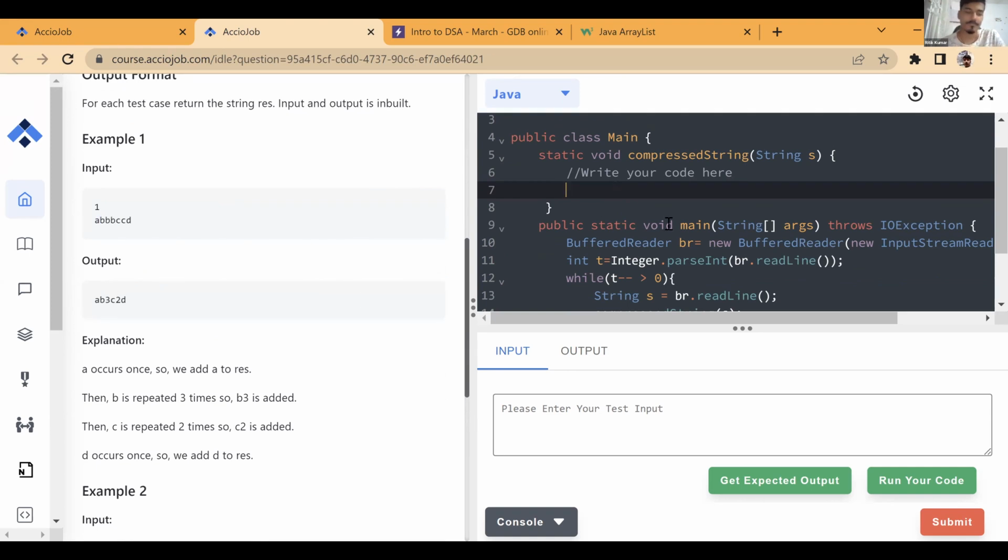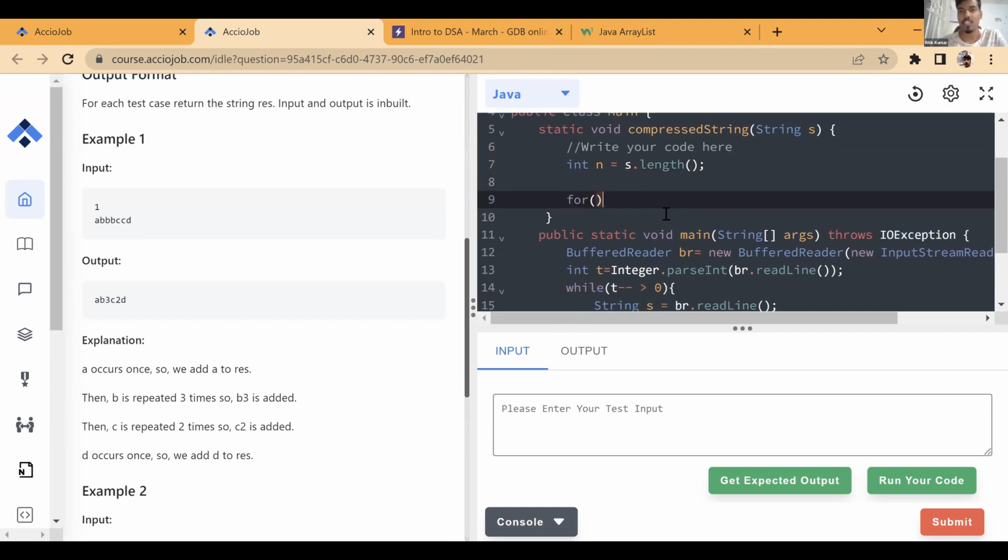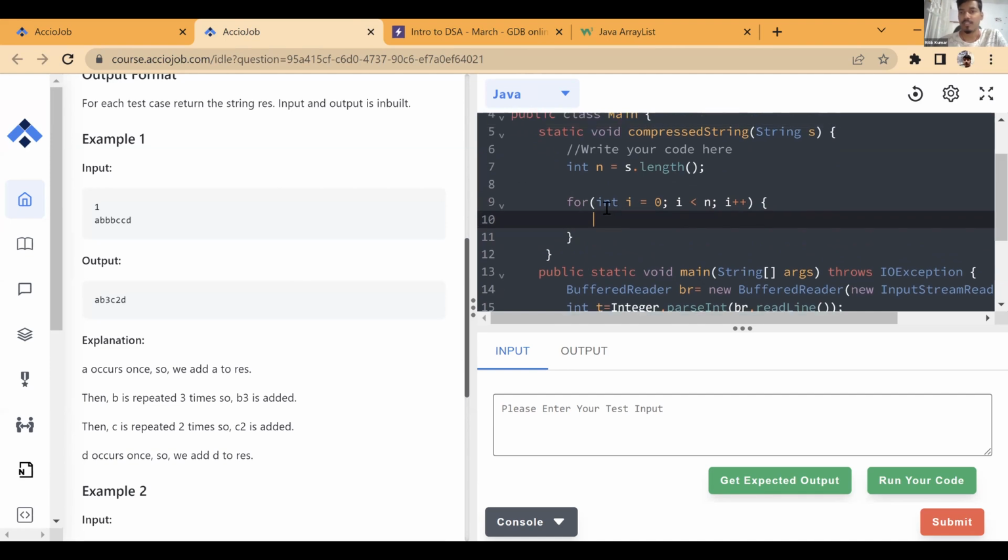Simple. So for that, we need to traverse the string. We can start here and find out the length. How do we traverse the string? Similar to how we can traverse an array. We can start from 0, go till n, and do i++. Now we traverse the string. In each traversal, we just have to find out one character, that we are going to add to the result.